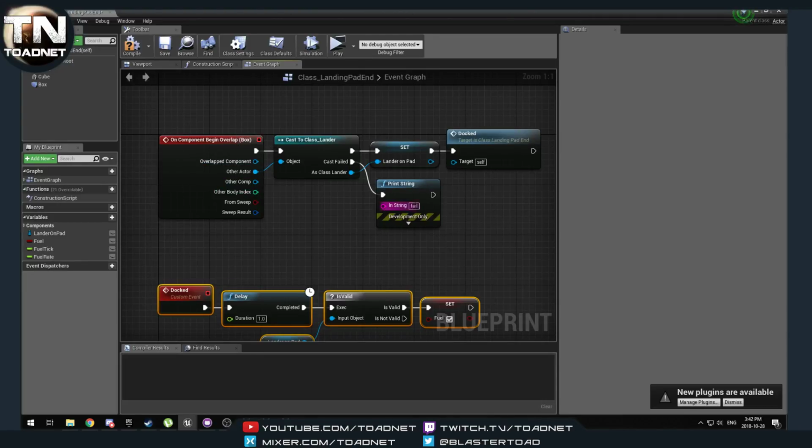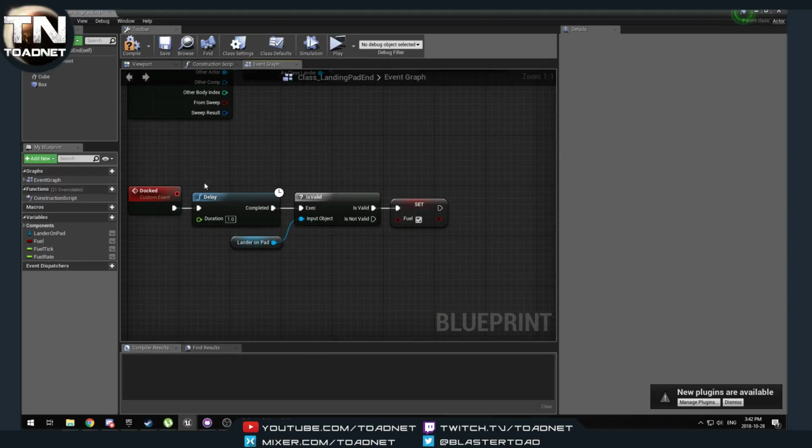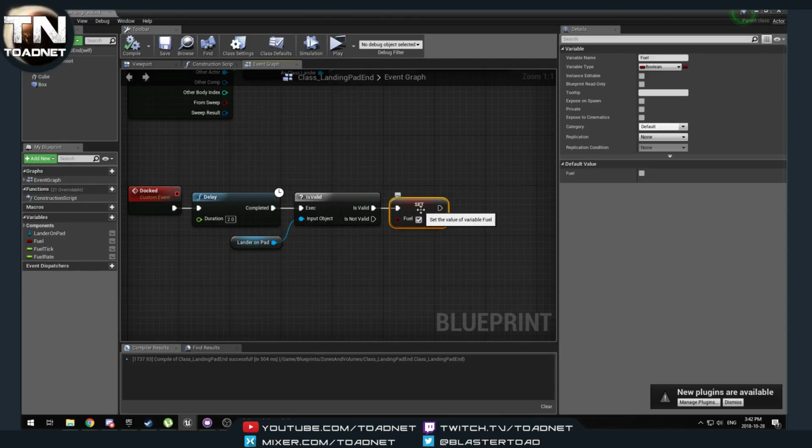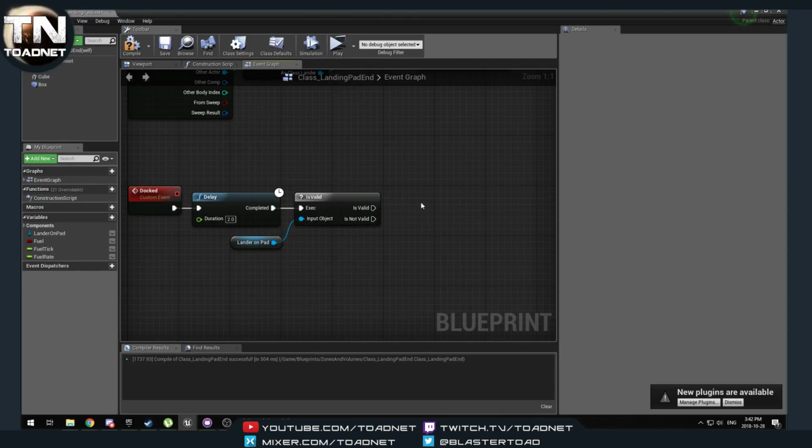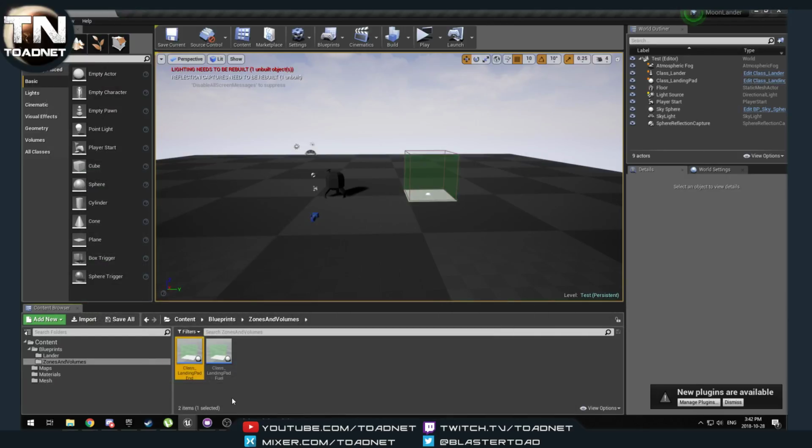Okay, so on begin overlap, is it a lander? Save it as lander, and then go to docked. And now when it's docked on here, we're still going to have our delay, and we're going to have it 2-second delay. Going to make sure that lander is valid and hasn't blown up yet. And then we want to tell it to go to the next level. Okay, so how are we going to set that up?